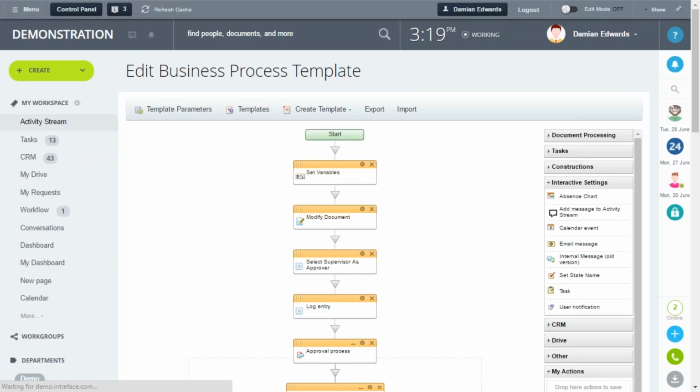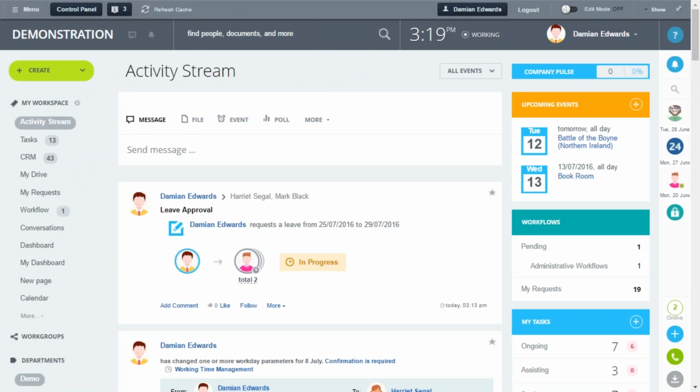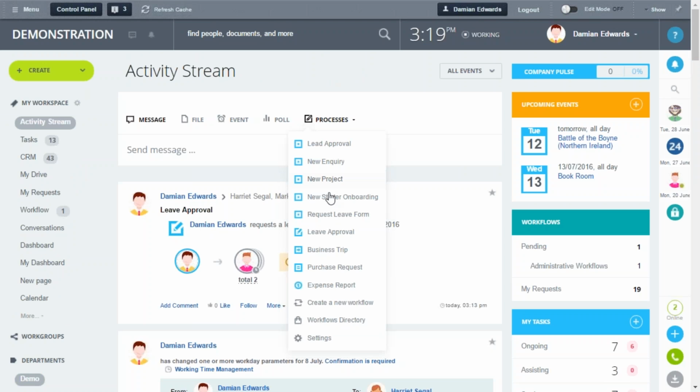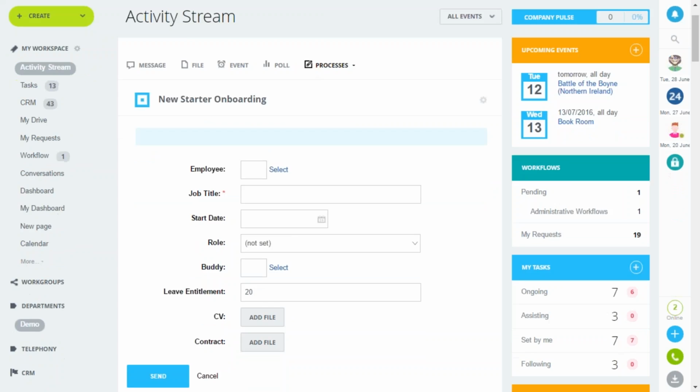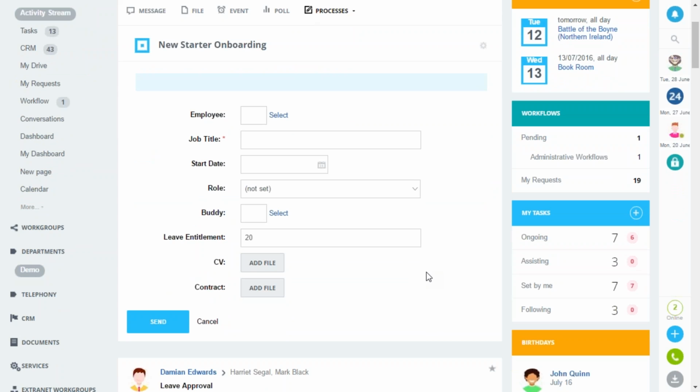So let's go back into the activity stream and have a look at another process. As we mentioned, we have a custom process in this case. So this is a new starter process. Okay, so it presents me with a form. As I mentioned, this sort of process might have some different access permissions on there. It might be something that's just available to managers.